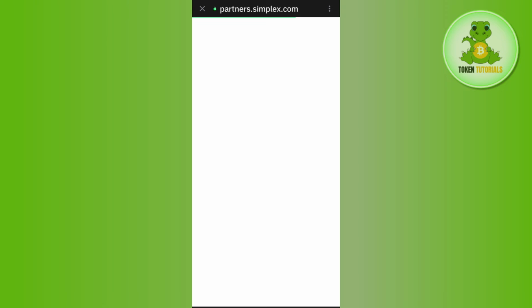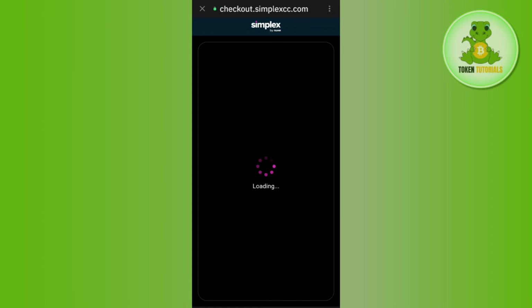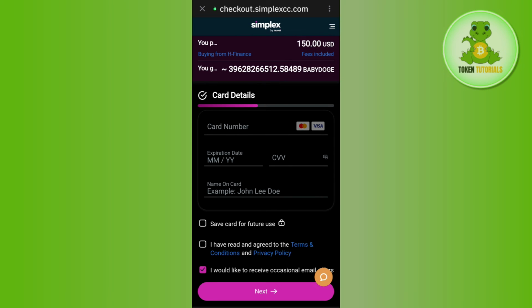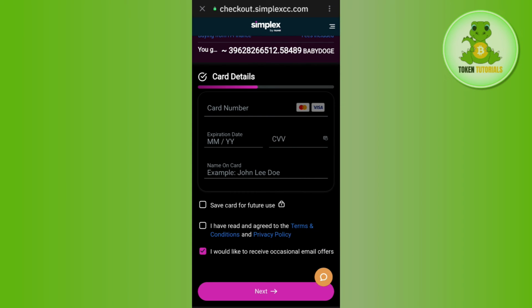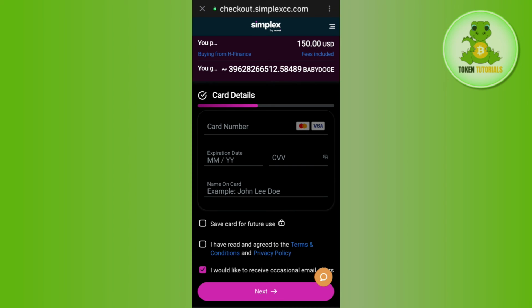And after waiting for some time, you will be redirected to this simplex.com page where you need to fill out your credit card details such as your credit card number, its expiration date, CVV and your name on card. After that, you need to tick these boxes and then you need to press next. On the next page, you need to follow further on-screen instructions and conclude your payment, and this way you will be able to easily purchase Baby Doge Coin in Trust Wallet.